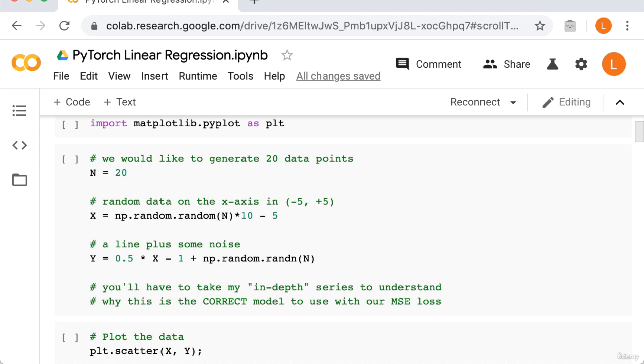So to generate this data, I'm going to set N equal to 20 data points. Remember that our convention is to use the capital letter N to represent the total number of samples and the capital letter D to represent the total number of features. As we move on to more complex datasets later in this course, there will be some additional letters. In our case, D equals 1, so we don't really need to specify anything.